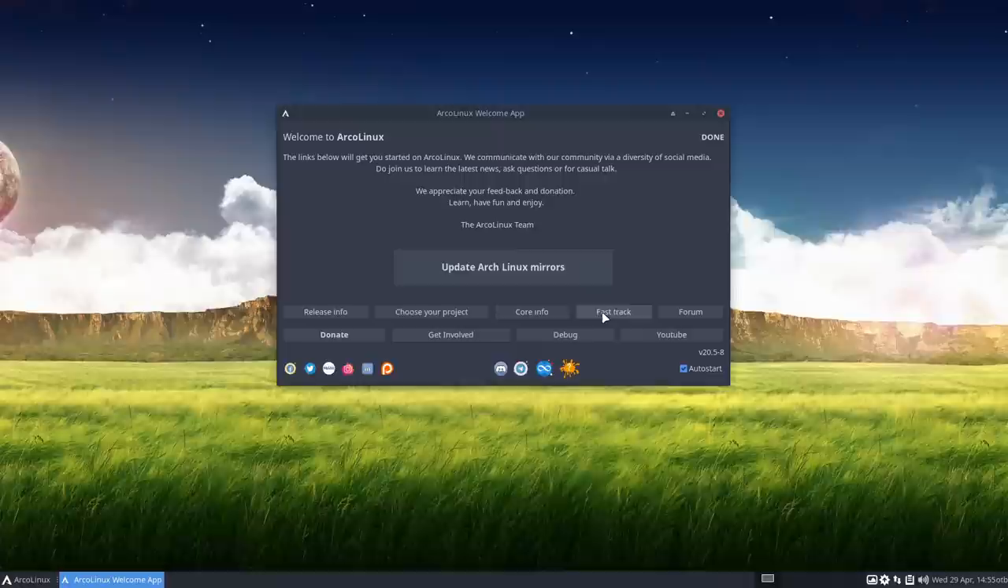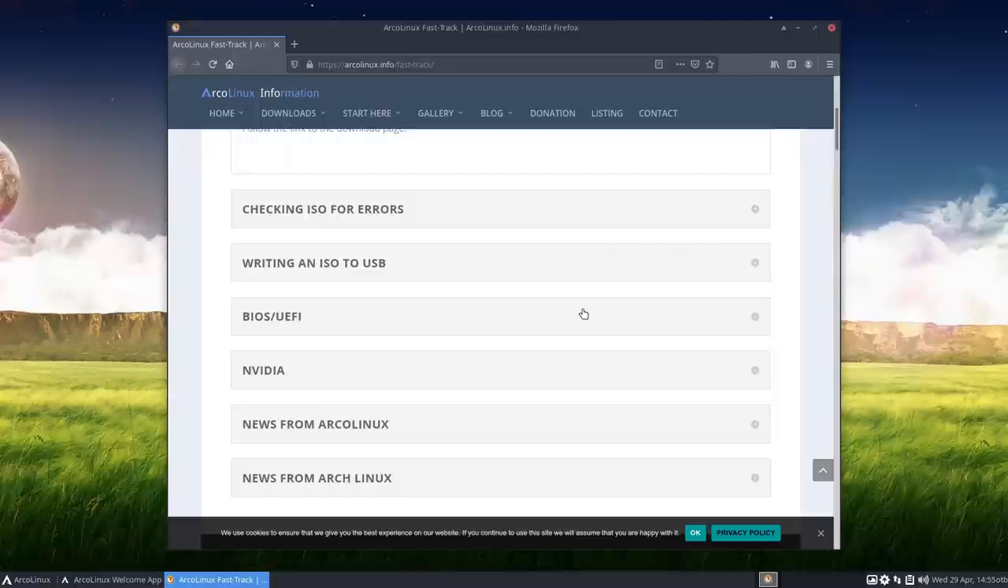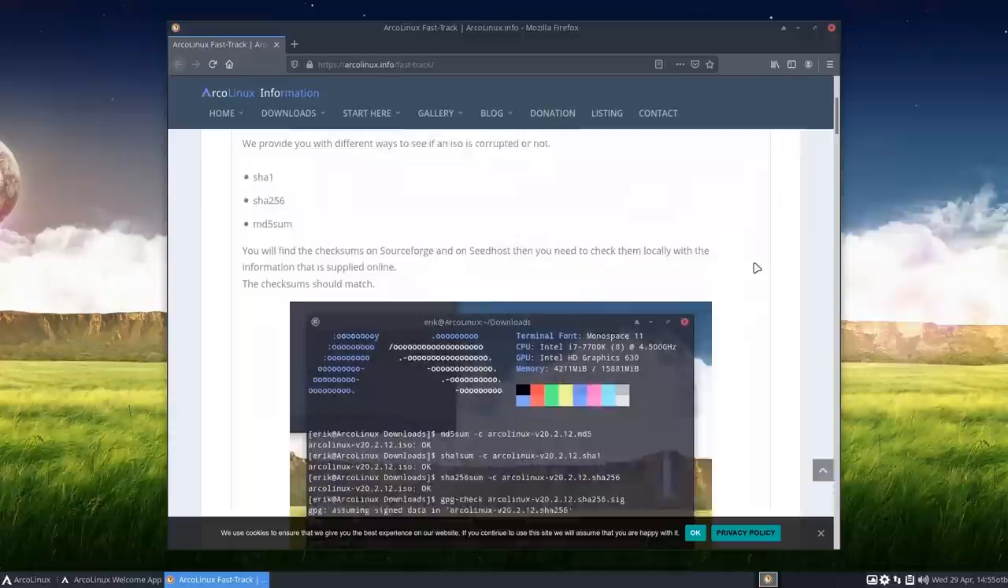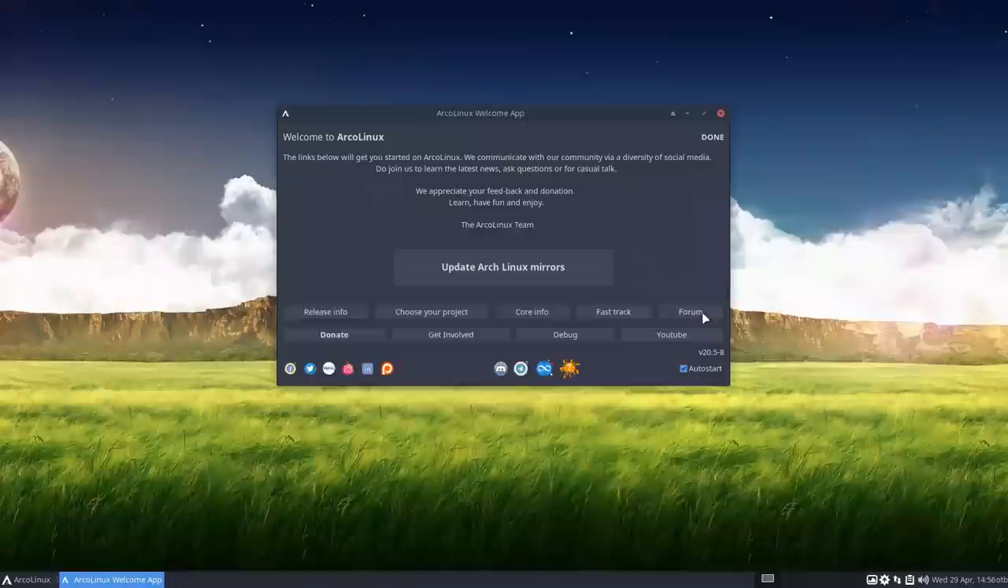Fast track. I'm not sure what fast track is, but let's have a look. These are all website links by the look of it. Oh, right. And that gives you a little bit of information, checking ISO for errors, writing an ISO to USB, BIOS, UEFI, et cetera. Okay, all good. A link to the forum. I believe the ArcoLinux forum is very friendly. It doesn't have the reputation that the standard Arch Linux forum has.